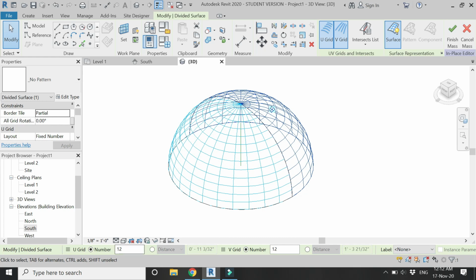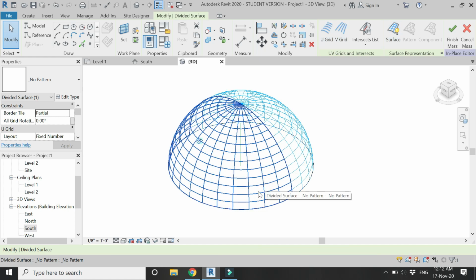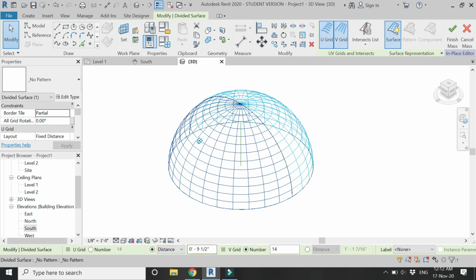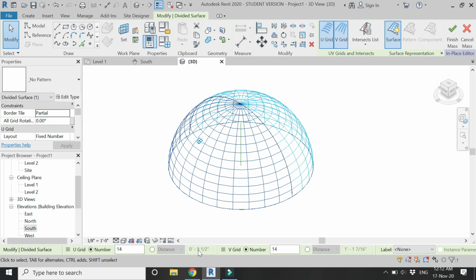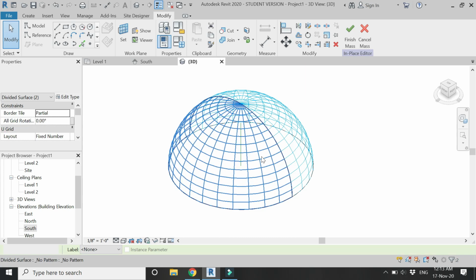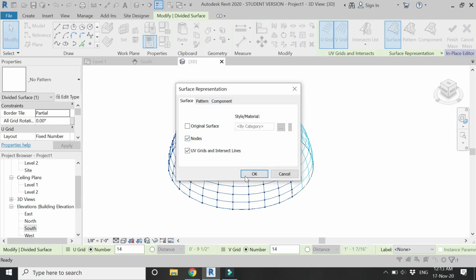So select both of them, make sure both of them have an equal number of U grids and V grids. If you select them, you can see that you can also adjust the distance between these grids if you don't want to use the numbers. So I have created the U grids and V grids, which are 9 inches and 1 foot approx.